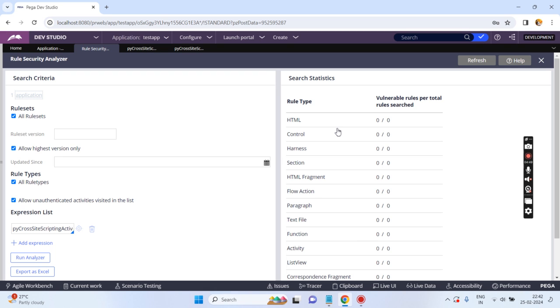So it is a best practice to run the Rule Security Analyzer before moving the code to the higher environments.